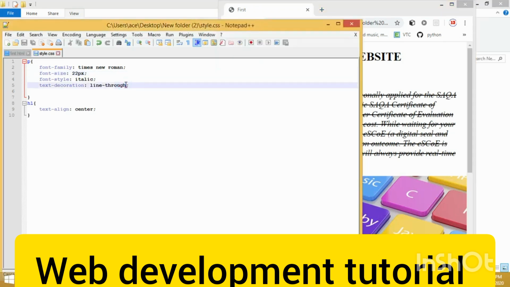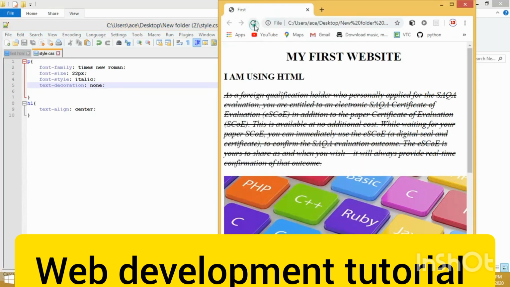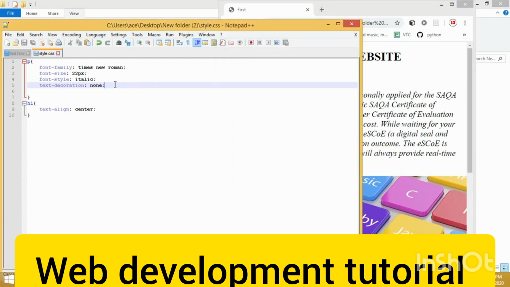So let me just go back and say none here. I'll just say none so that I can show you other things. Okay, and then I save. So if it's none, it will just remove everything. Okay, and then the next thing we've done is family, size, style, decoration. Now indentation. Okay, so for indentation you say text indent.